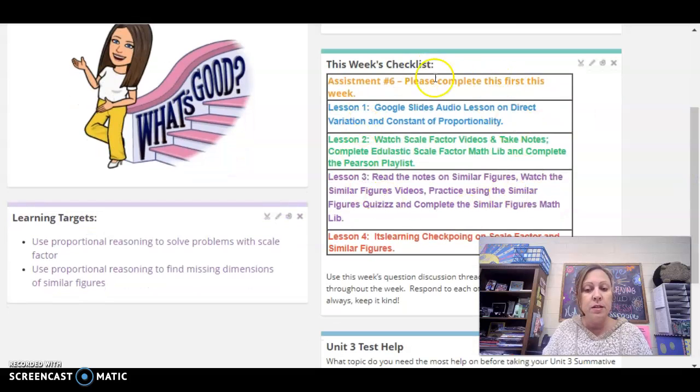On your checklist, you will see that we are starting with your assessment assignment this week. It is your midpoint assignment, and so it is very important that you do assessment number 6. Some of you might have finished that last week, but if you didn't, make sure that you do that first thing this week, okay? That's assignment number 6 in your assessments. And then we will move on to your 4 lessons related to similar figures and scale factor.